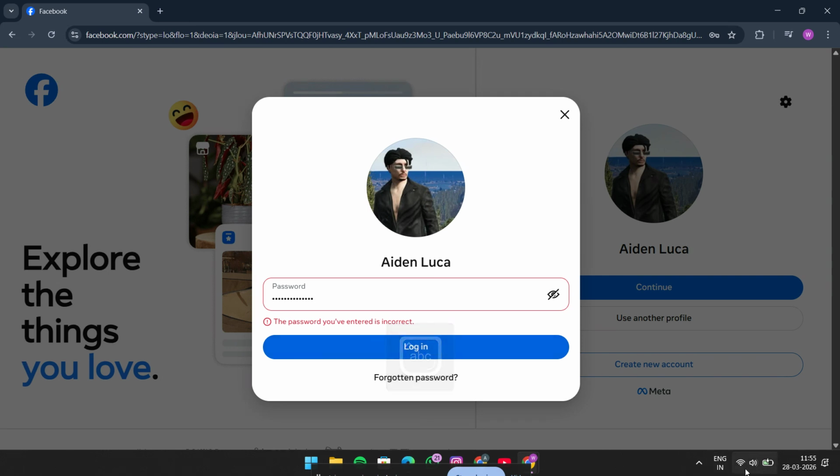Next, check your internet connection. A weak or unstable connection can cause Facebook login errors, especially if the page keeps timing out or freezing. Try opening another website to see if it loads normally. If your connection is slow, restart your Wi-Fi or switch to mobile data, then try logging in again. A stable connection can make a big difference.